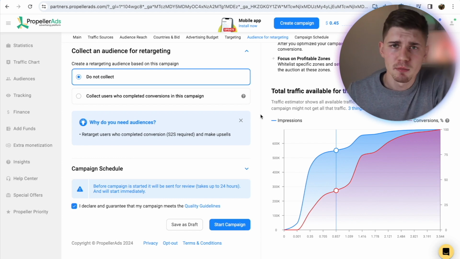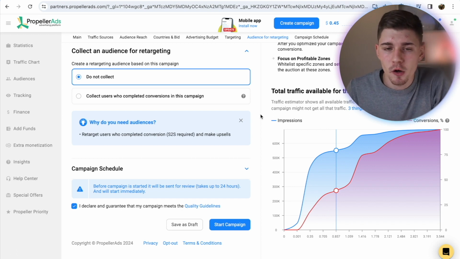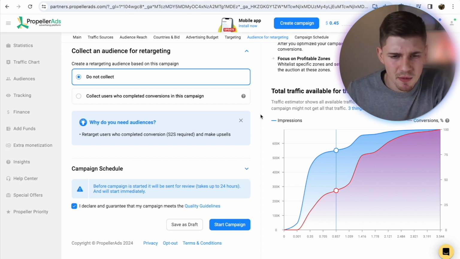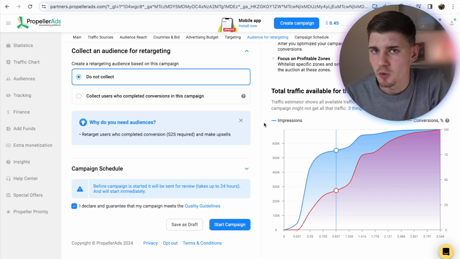And I also forgot to mention that with on-click pop under ads, you don't have to create any creatives. So this is awesome for beginners. All you have to do is fill out your campaign information, target information, and you can start the campaign. You don't have to come up with any creatives, images, titles, or anything like that. That's why I love on-click pop under ads. So it's great for beginners.